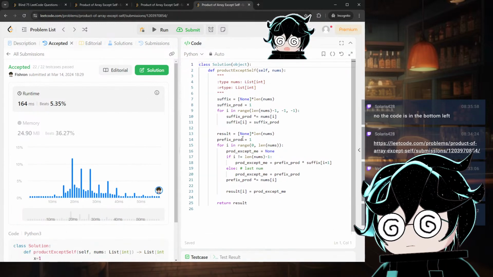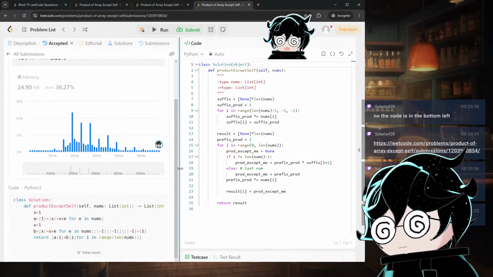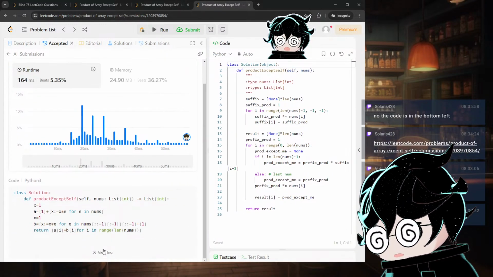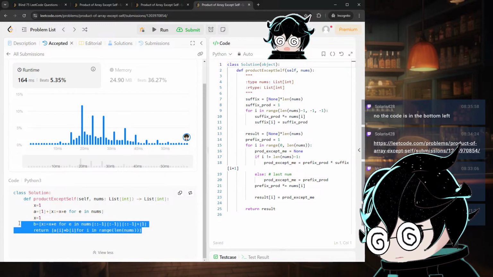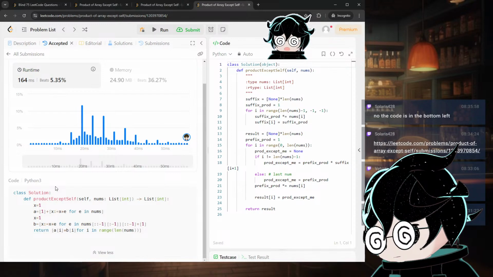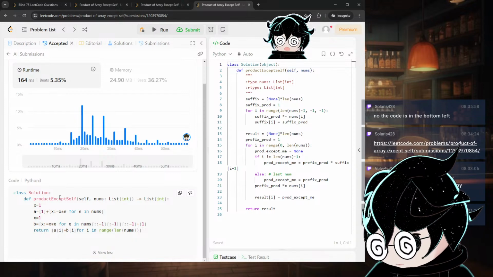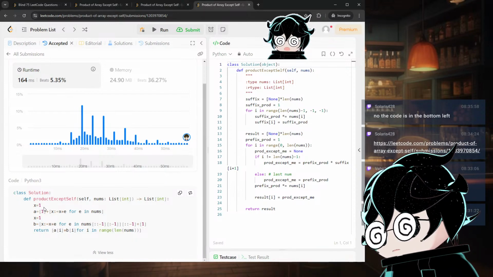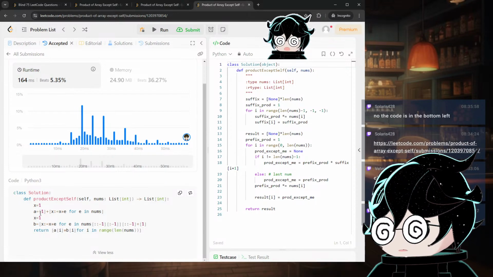The code is in the bottom left. Oh, okay. This looks strangely like what I... Wait, this looks so efficient. Product of array except self. X is equal to 1. A is equal to... Holy, what is this?